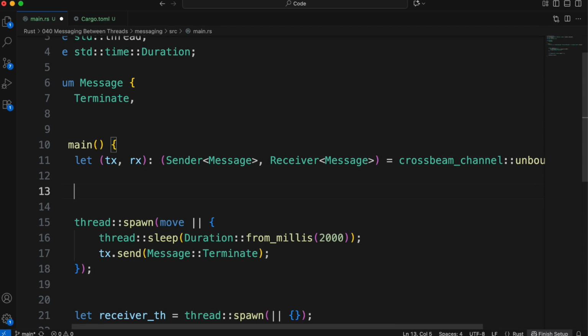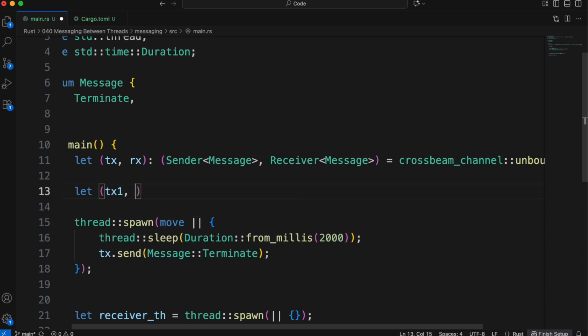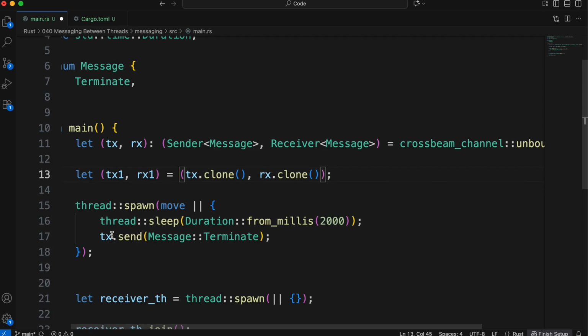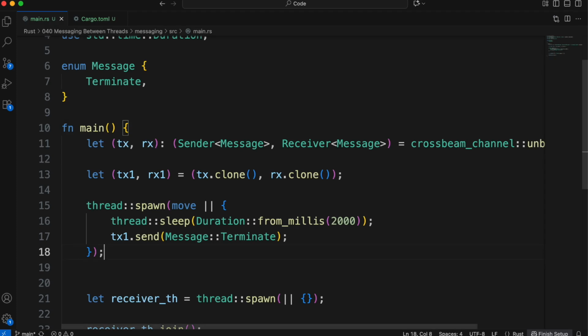So we could say here, I'll use a tuple type notation again. Let tx1 and rx1 equal tx.clone and rx.clone. And now I could use tx1 in here, and this will get moved, but we've still got the original tx, and we can still use it and pass it to other threads if we want to. So that ought to still build as well. Okay, all good so far.